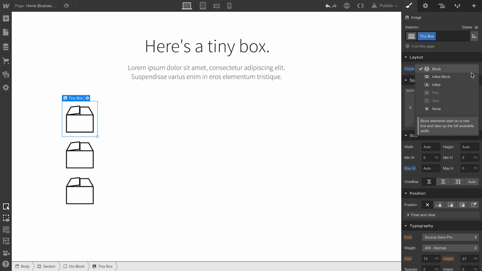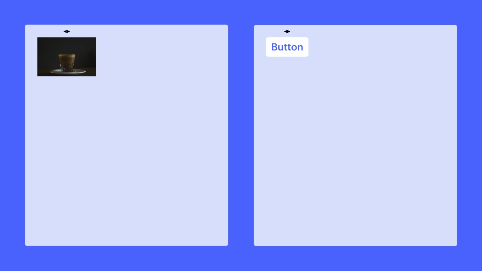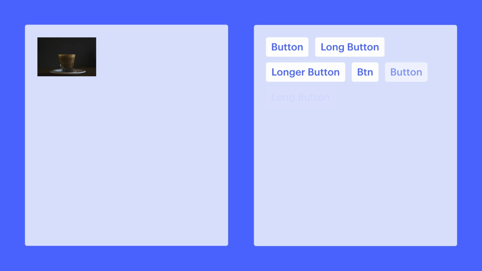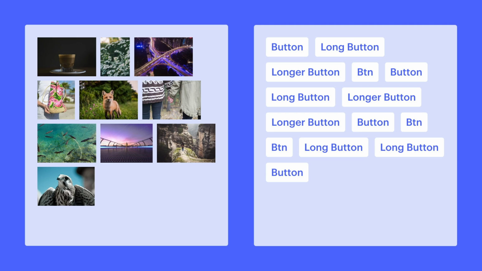If we wanted this block to sit next to other blocks, we'd set its display setting to inline block. Inline block is like block. Things can have a width and a height, but the block sits in line. Elements sit next to each other on the same line. And when they hit the inner boundary of their parent, they wrap to the next line.